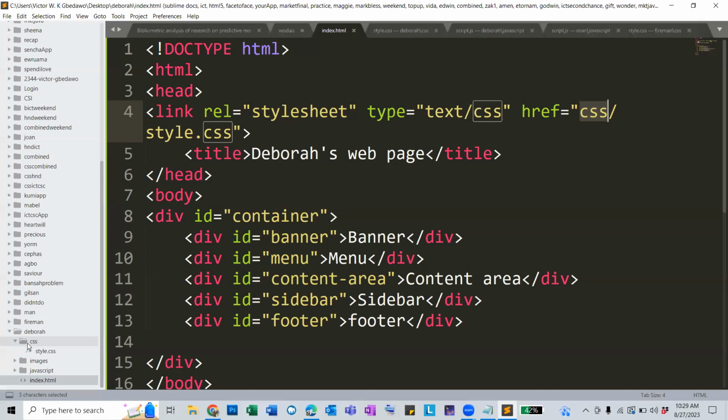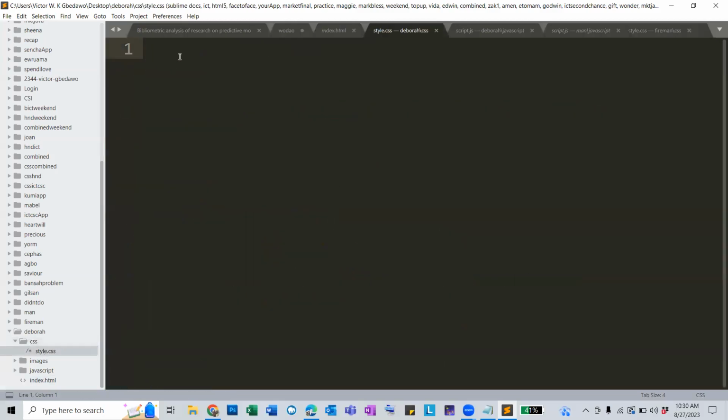You can see it. Are you watching my cursor? Yes, sir. This file, this folder is what we have created here. Now, this style.css is what I have here. Okay. So once I have done that, I save. Now I will go into the style sheet.